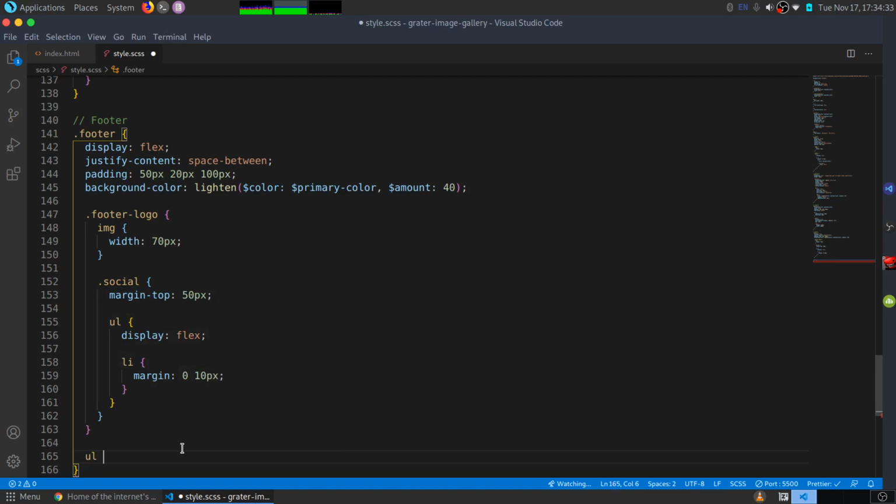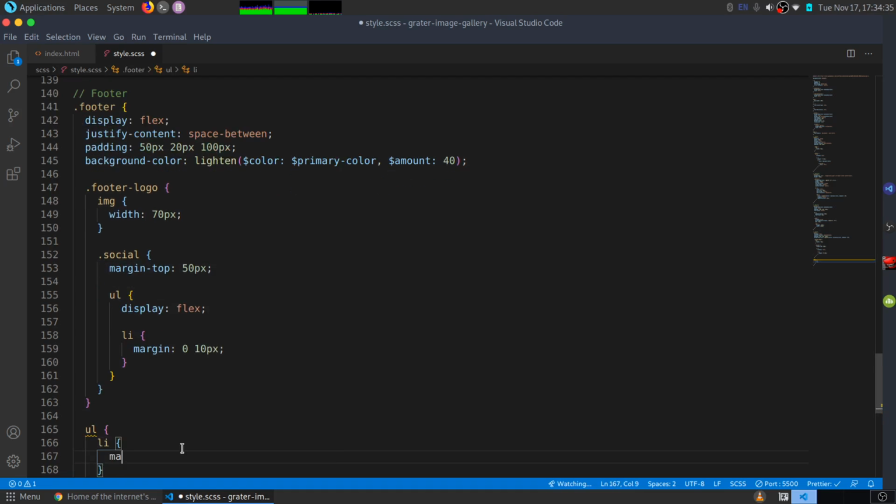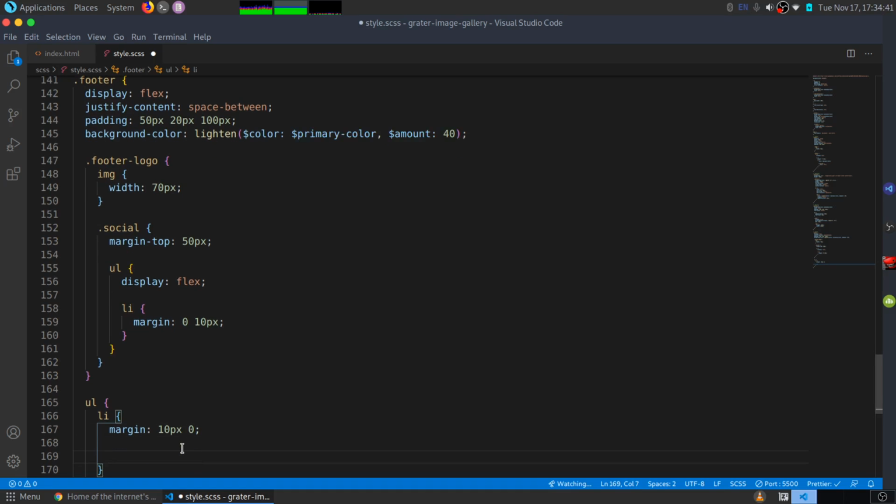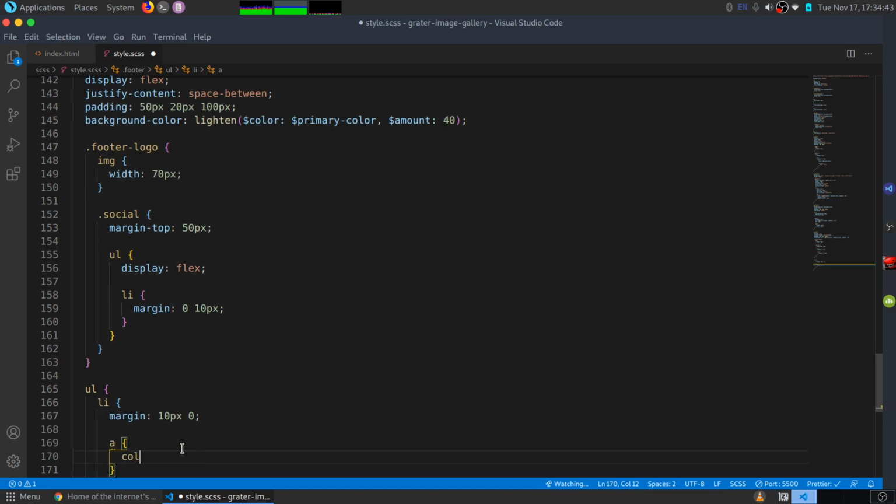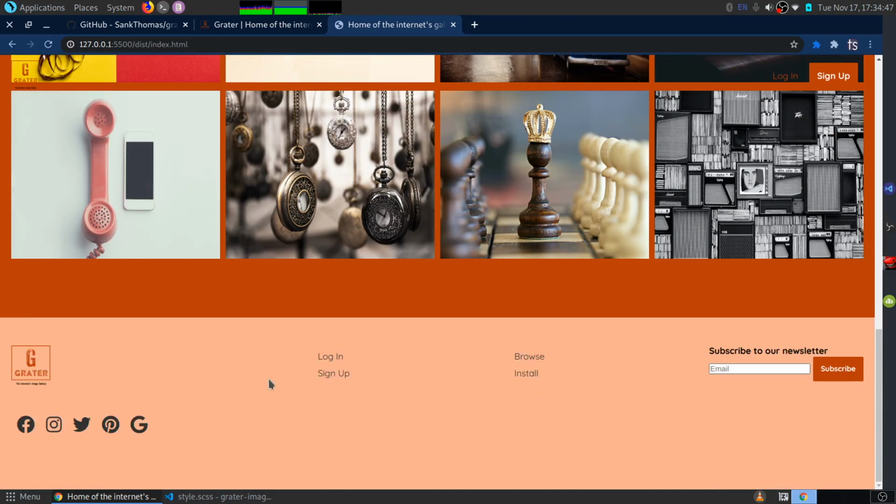The ULs in the footer. I want to target the list items. I want them to have a margin on the top of 10 pixels, 0 on the left and right. And inside the list item, there are anchor tags, which should have a color of 333 like that. And you can see that changes their color like this, and it looks very nice.